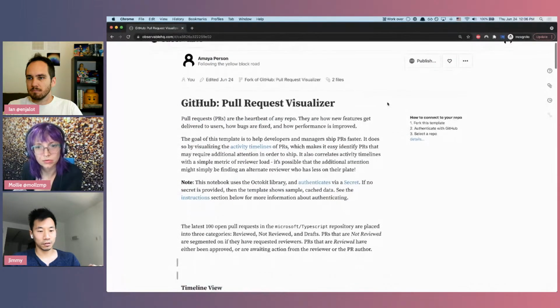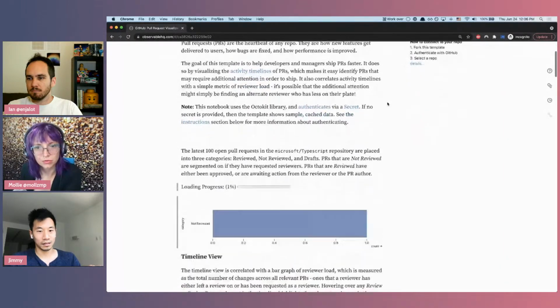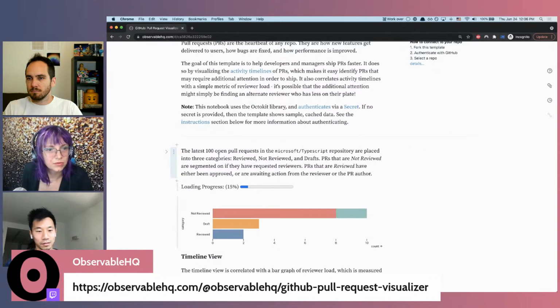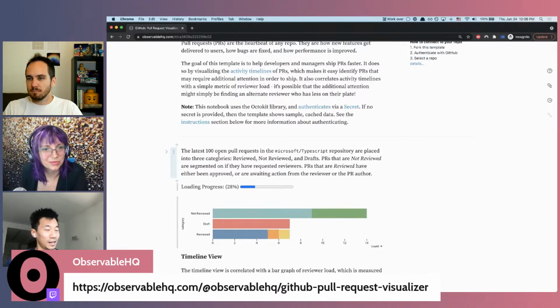Okay, and so when we fork this, we can see that we're getting the last 100 pull requests from the Microsoft TypeScript repository, which, TypeScript is very popular. It's got a ton of pull requests that are fun to explore and look at and see their different states. So right off the bat, this is loading data one by one, getting pull requests, getting the events, as we'll see later.